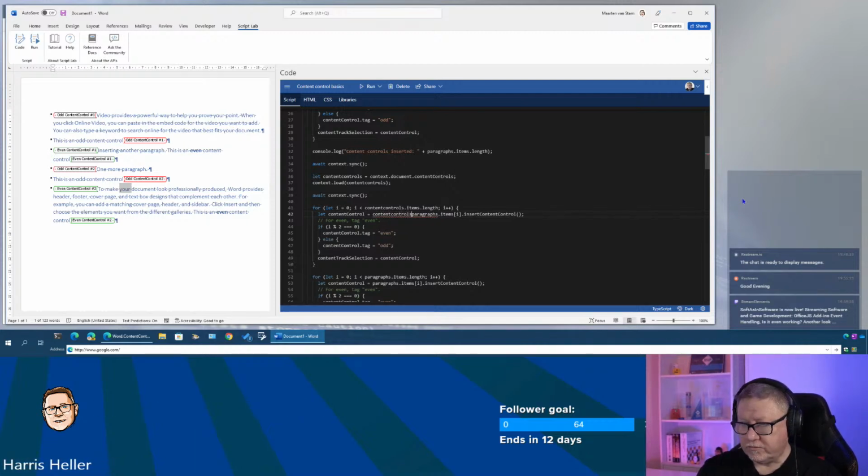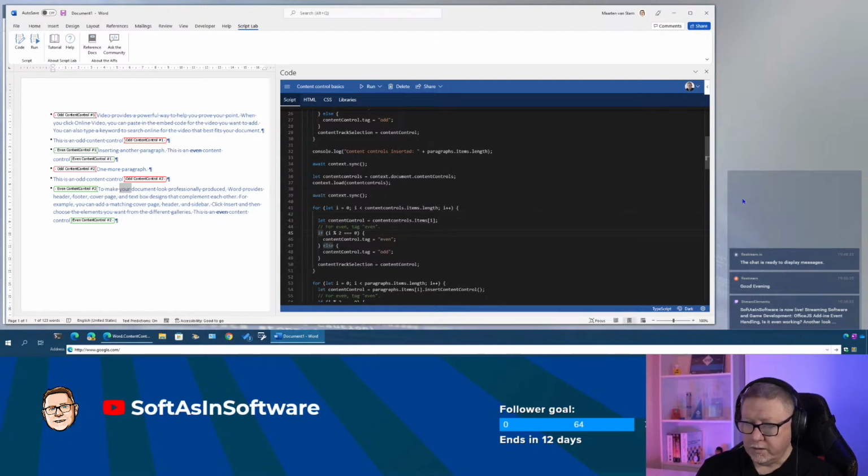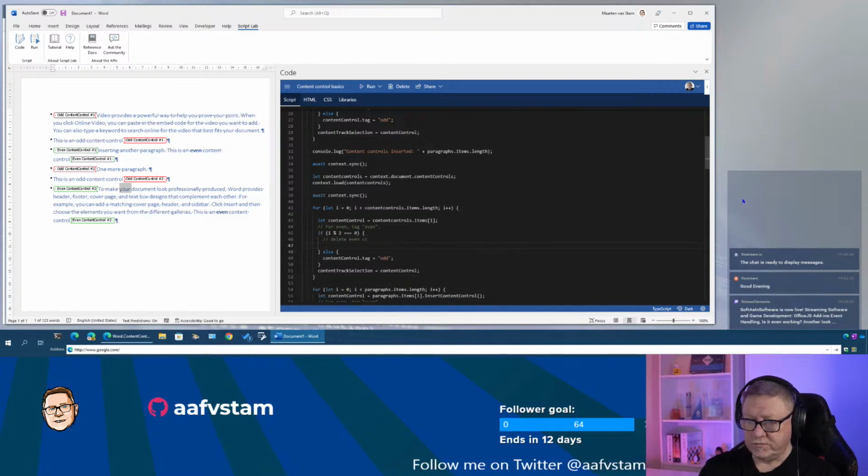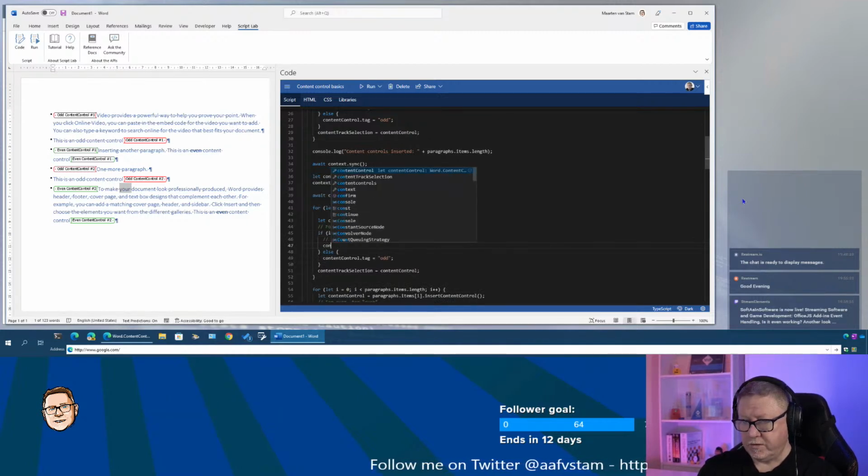Content controls, items that we are enumerating here. We're not doing something with it. We're just picking it up. And if the modulo 2 equals 0, then we are going to delete the even content control.